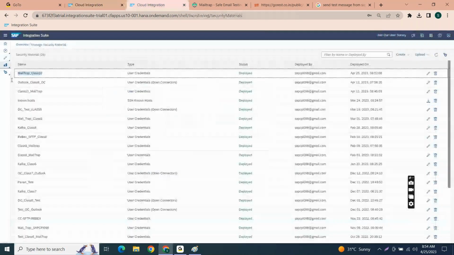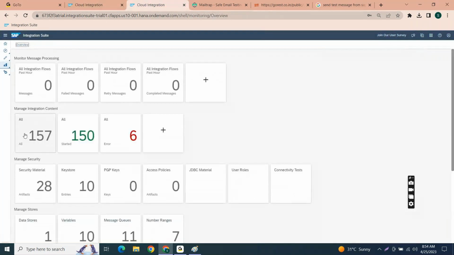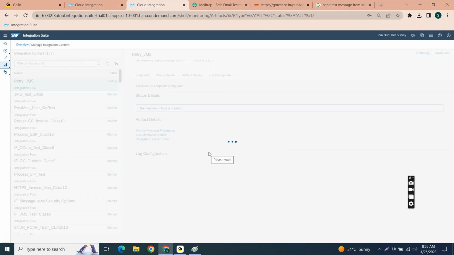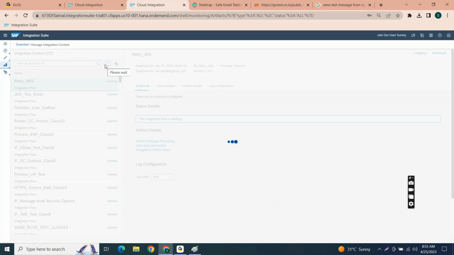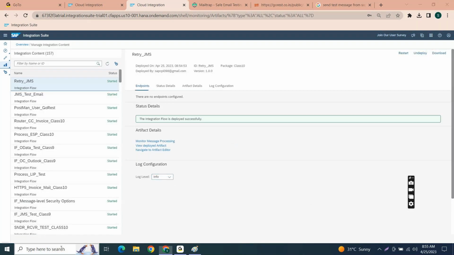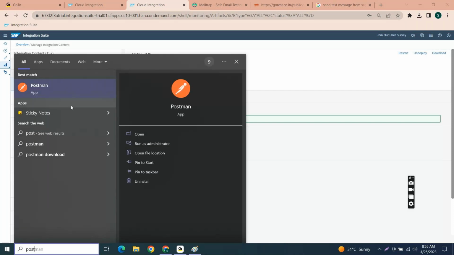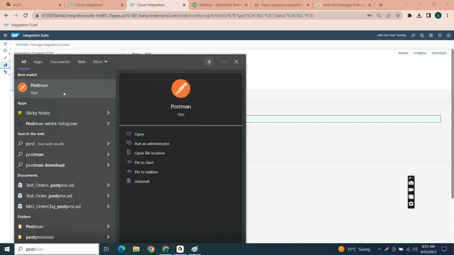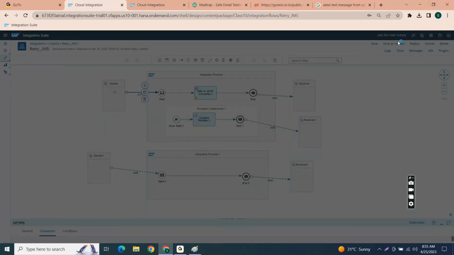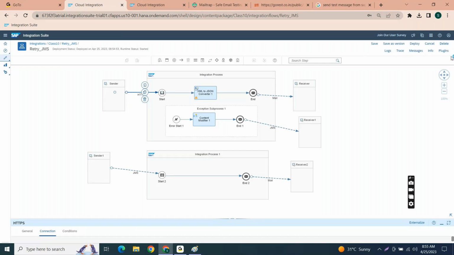Also, navigate to integration content. Meanwhile, let me open Postman to test that integration flow. Actually, you might not get these options: log, trace, message. This is an add-on from Google Chrome, and this tool is not working properly. If it works properly, we can easily monitor all the messages processed and check the trace.